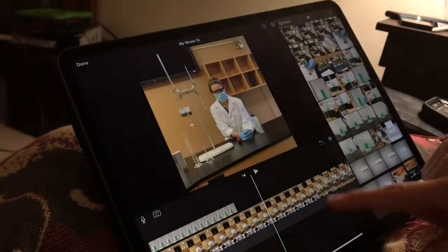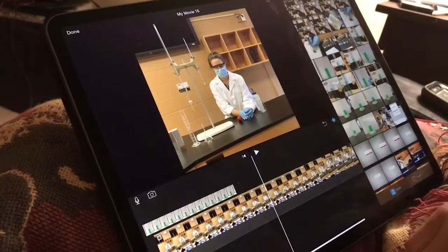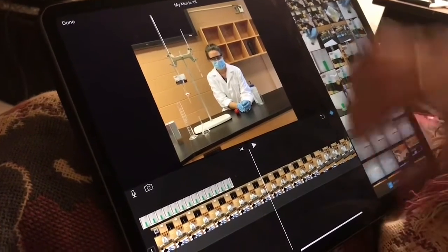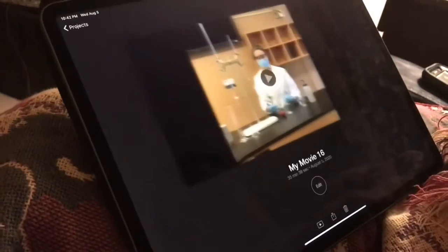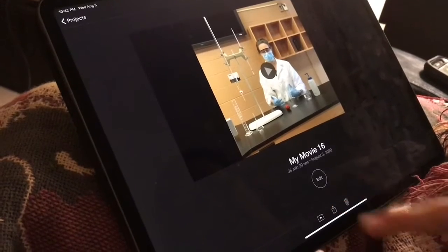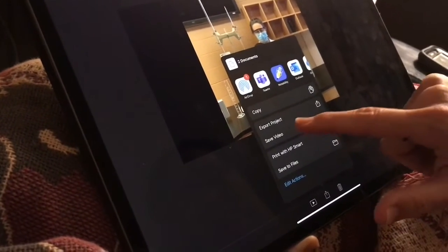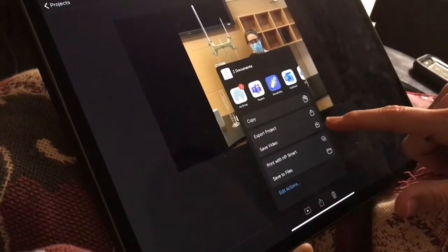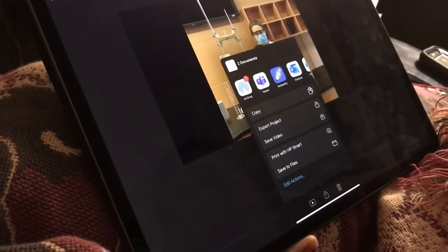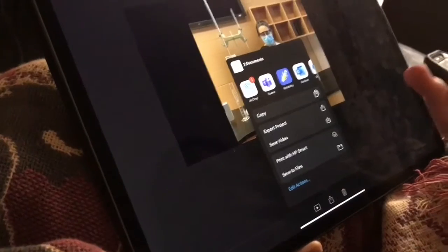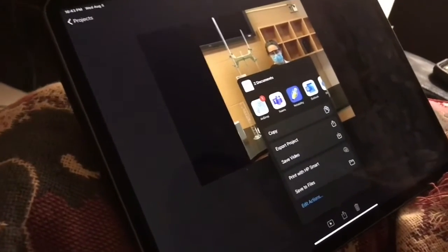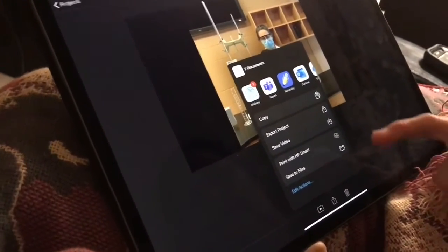When you get done with the video, and let's say it's the way you want it, you would go to Done. And then you would push this button, and you're going to save it right here, Save Video. What that does is it puts this video in where all your photos and videos are stored, and you can then upload it to YouTube. You can do anything else with it. It will take time.